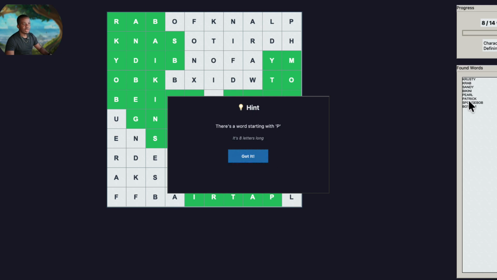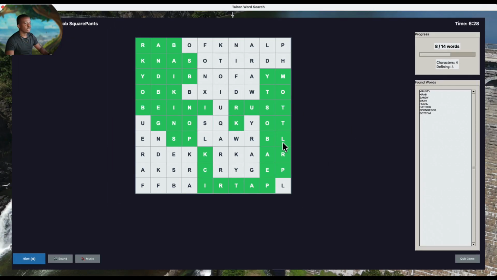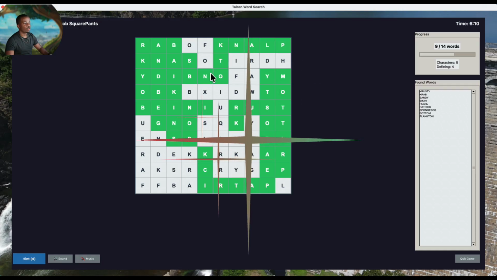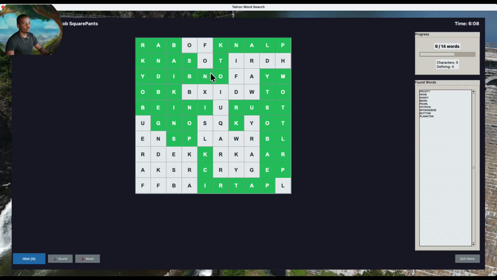Now, we already have Patrick as we see there, so what other word could it be? Let's look for P. Oh, is it Plankton? Yes, that's what it is. And we've found the word. And so now we have 5 more words to go. So let's get into it, guys. We're almost to the finish line.